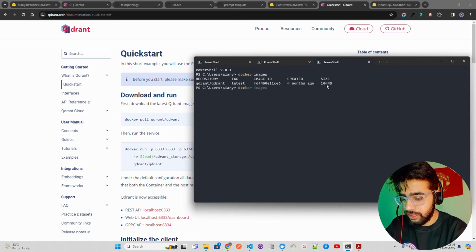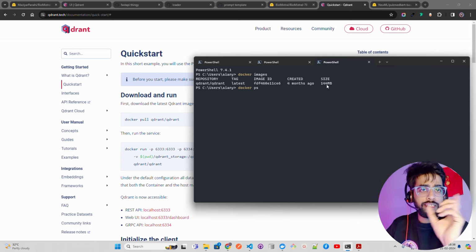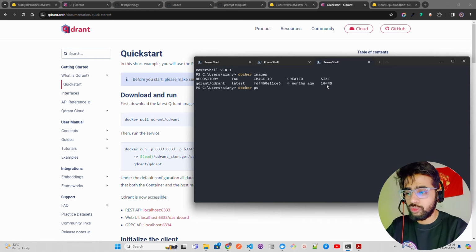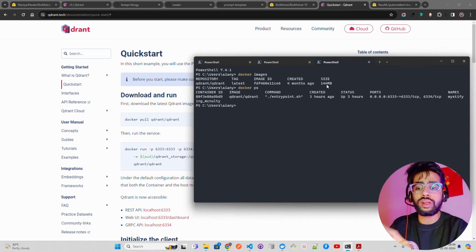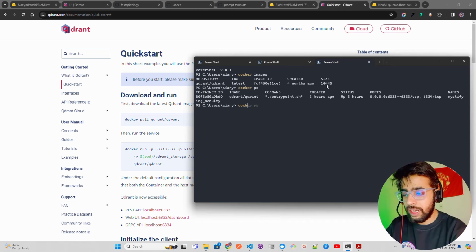Now, if you look at here, it says you have to do Docker PS for that. So if you do Docker PS, it will show you all the containers. You can see one container, which is container ID, and Qdrant is running on this particular port.